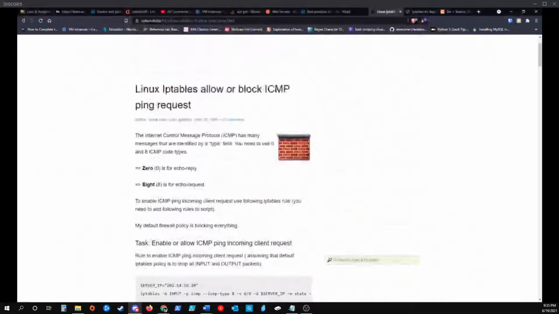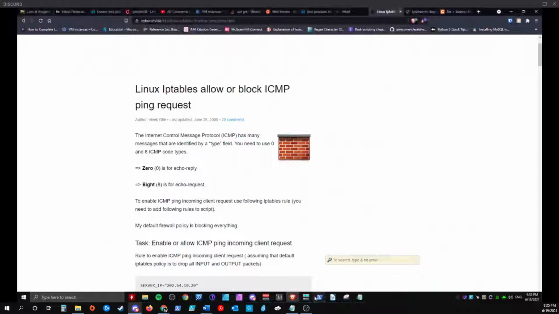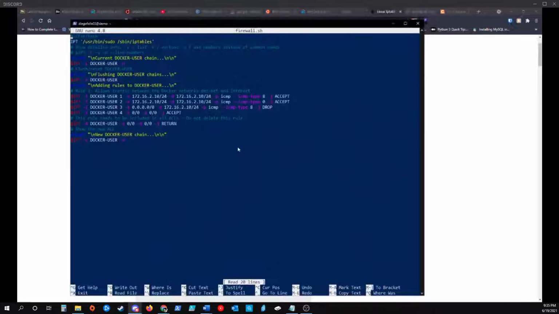Because we were just canceling it all together. We weren't doing just the requests. Yeah, that makes sense. We're just doing requests, but we didn't enable the reply. I was wondering why you kept talking about the 0 and 8s. I was trying to decipher that too. Yeah, so remember the 0 is a reply, the 8 is a request.